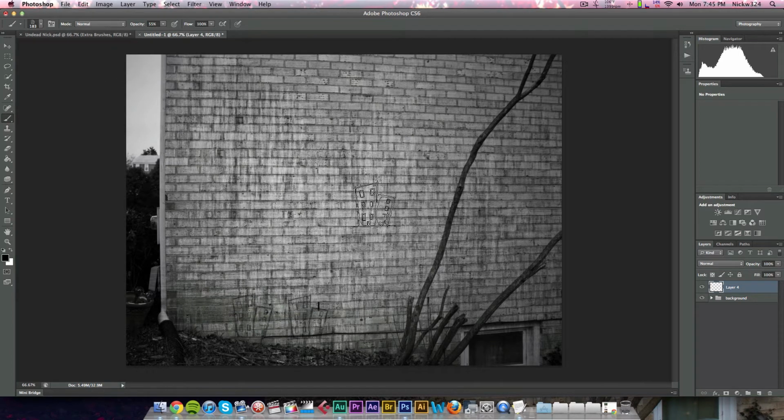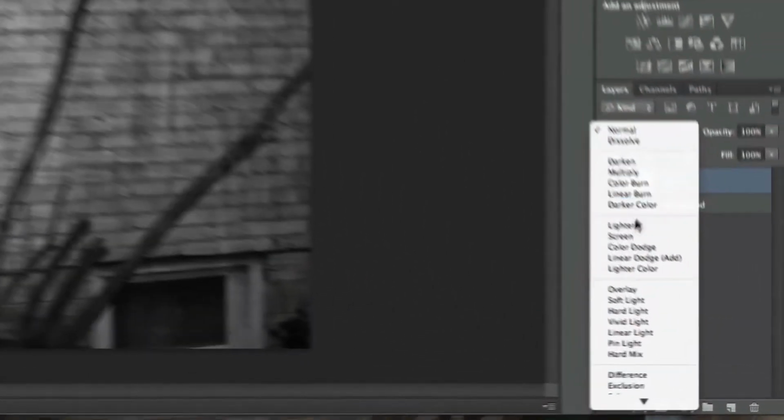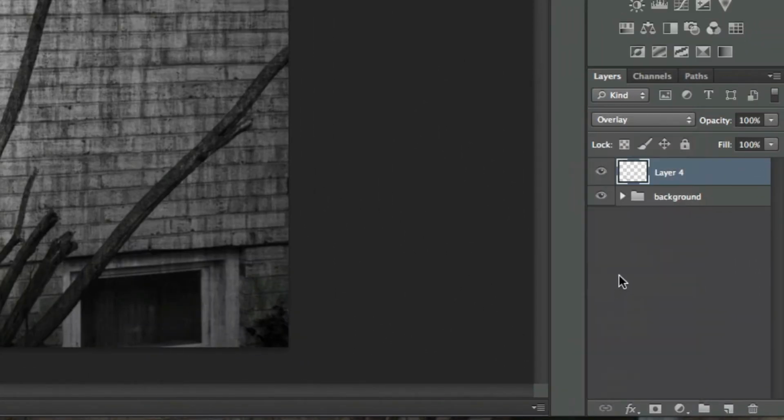And there's a few different things that we could do in order to make these have a bit more of a dramatic effect. We can once again change them to either overlay, screen, or soft light, any of those other layers.